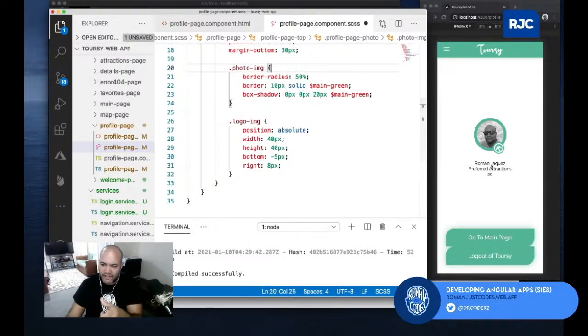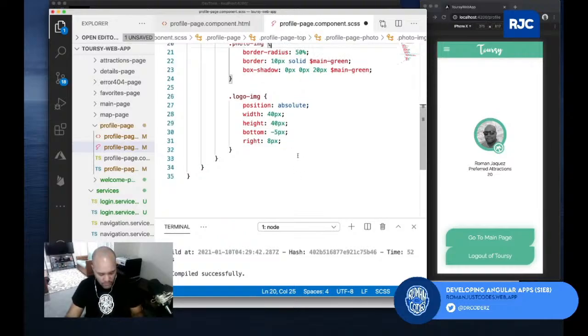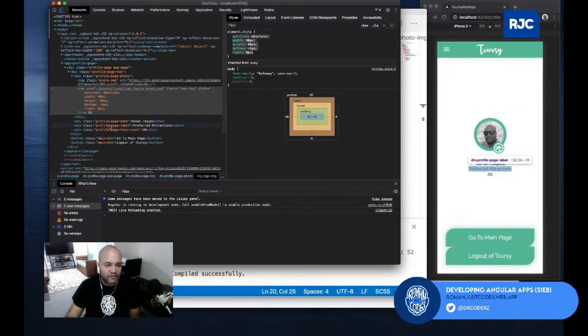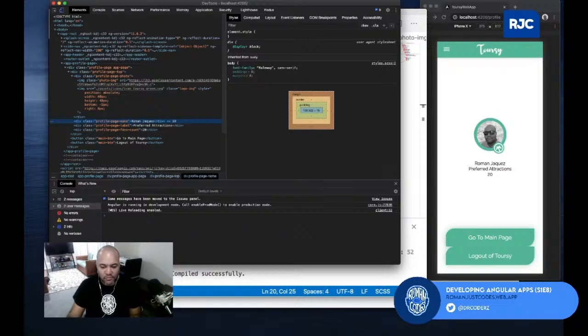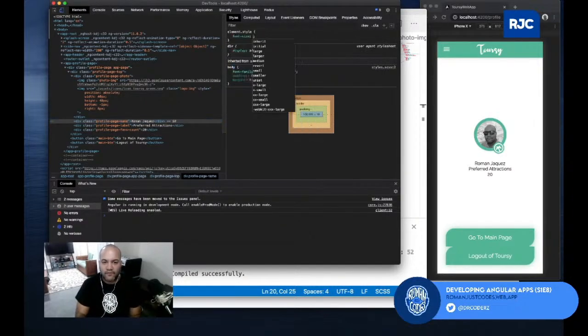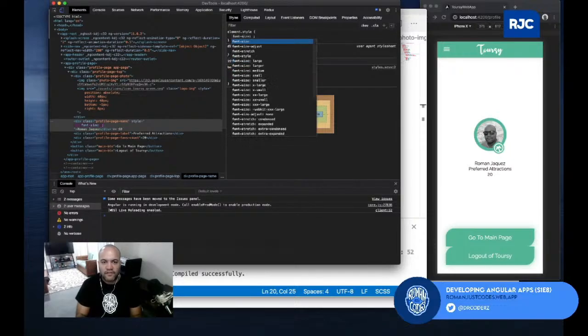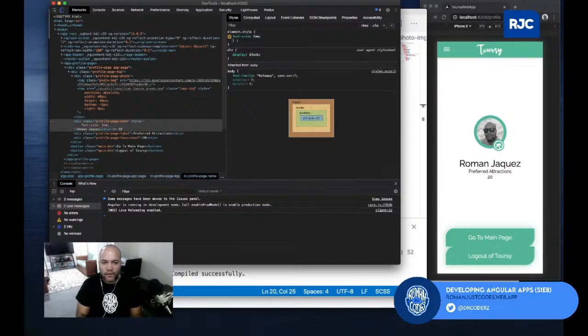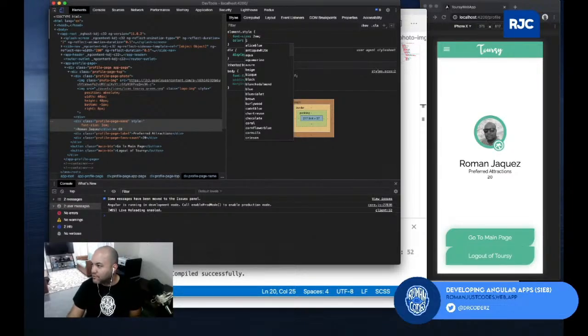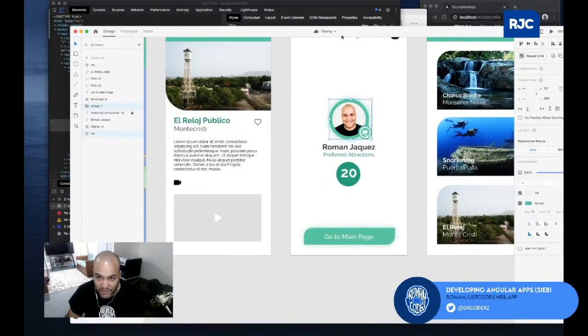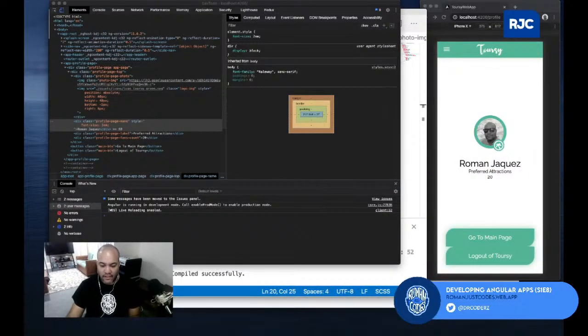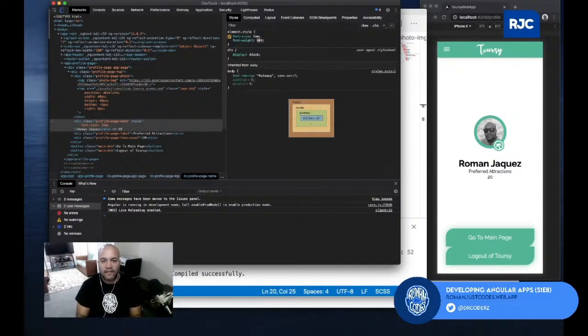If I save this right now, why don't I, while I'm here, continue with the other stuff? Let's say the profile page name. I want it to be probably font size 2 EM, and then the color will probably be the main green also, or, what do I want to do? What color is that? I think that's black. Okay, I'll just keep it black, that's fine, but I'll make it a little bold. So I'll say font weight 600, sorry. Perfect, I think that works.